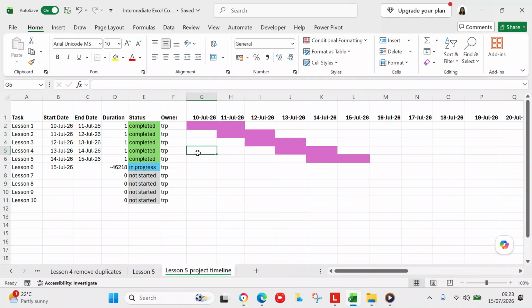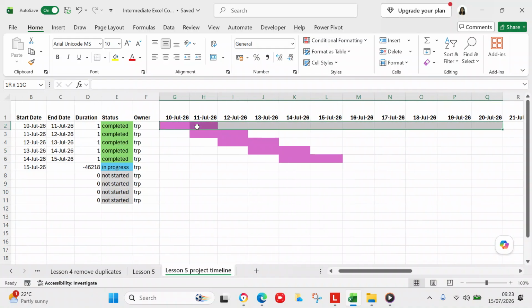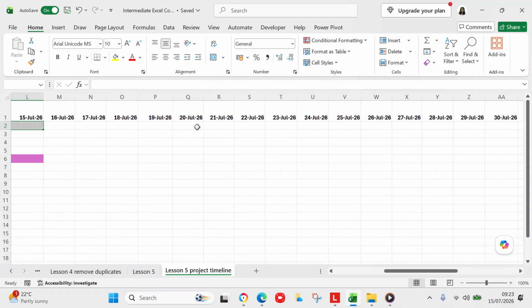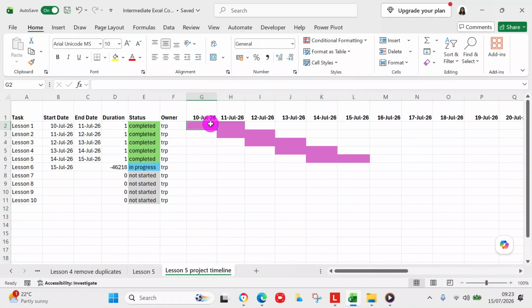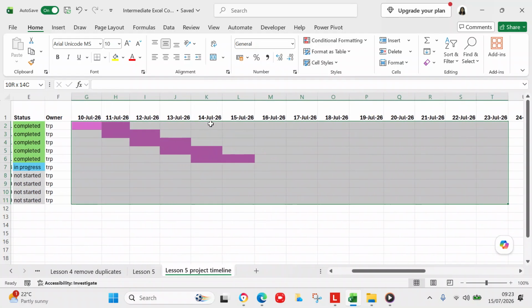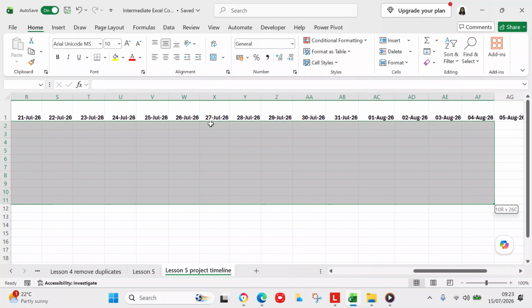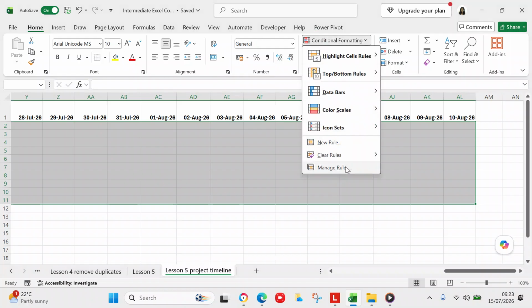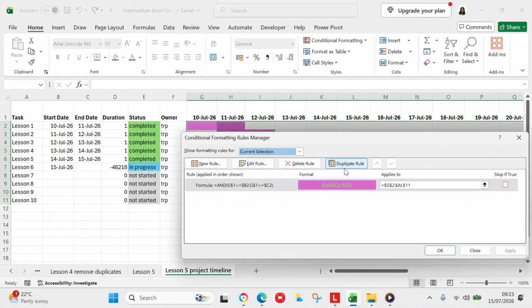And then what you're going to do is color code your chart. How you're going to do that, again, is we're going to use some conditional formatting. So you highlight this cell, you go all the way down to lesson 10, and then you go all the way to the right. And then you go into conditional formatting. I've already done it, so we're going to manage rules.